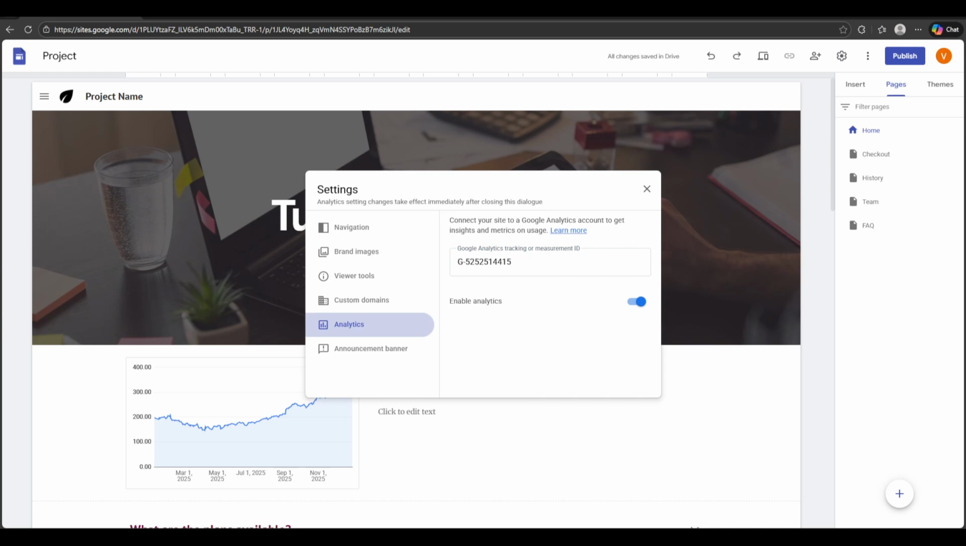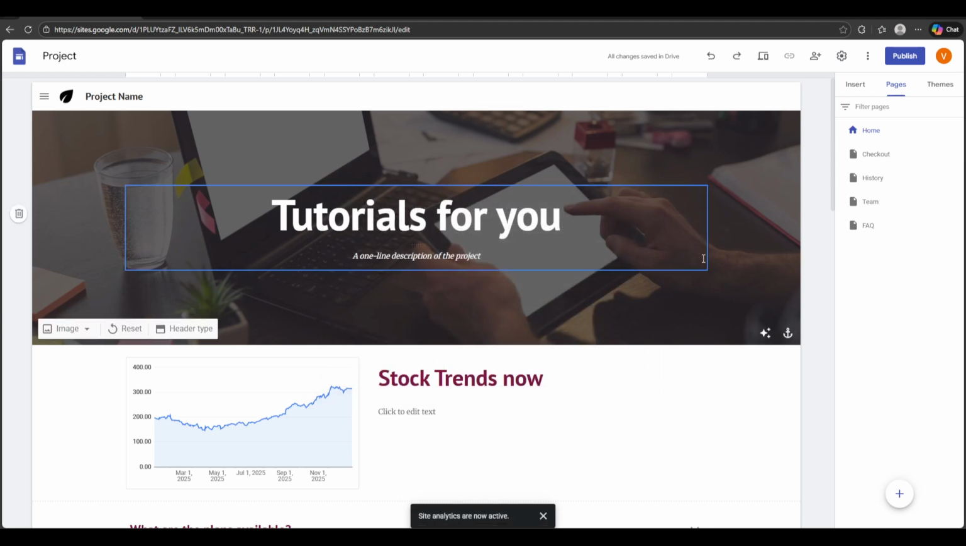The setting saves immediately. If your site uses the publish workflow, your usual publish action will push any changes live to visitors. After connecting, data may take a little time to appear. For a quick check, open your site in a new browser tab and use the real-time report in Google Analytics to see if your visit is detected.